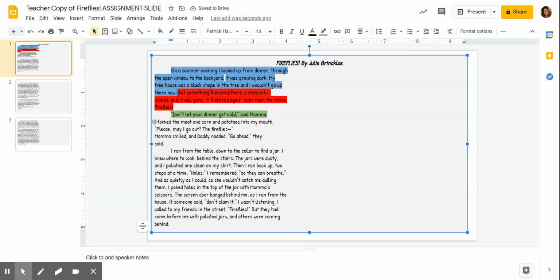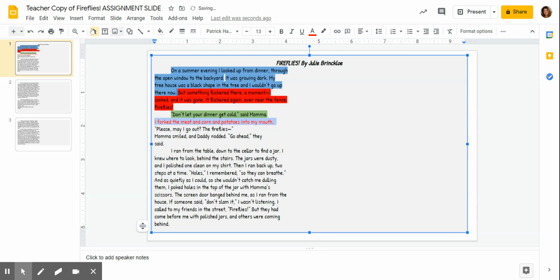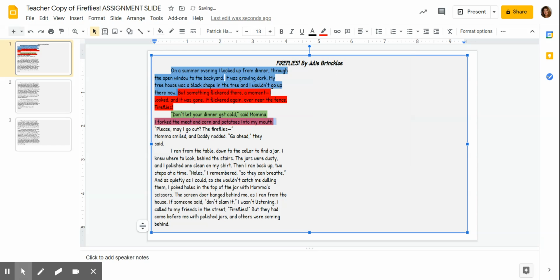And then the child's is here. I forked the meat and corn and potatoes into my mouth. So you can picture the child kind of eating, right? Getting that dinner down quick so he or she can go outside. That's action. Oh, I did it again. Sorry, that's action. We're going to highlight that red, okay?